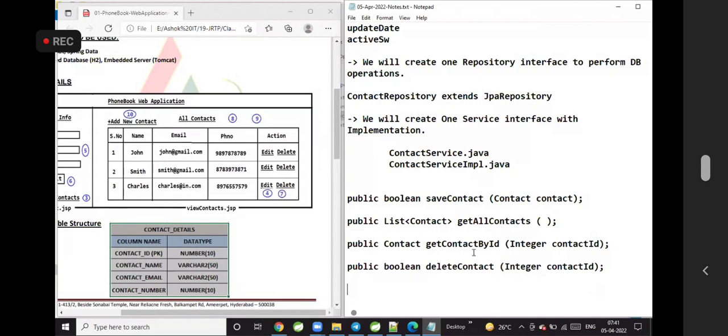Delete contact or delete contact by ID, anything is fine. Boolean will represent whether the record is deleted or not, true or false. If the record is deleted, I will display a success message.